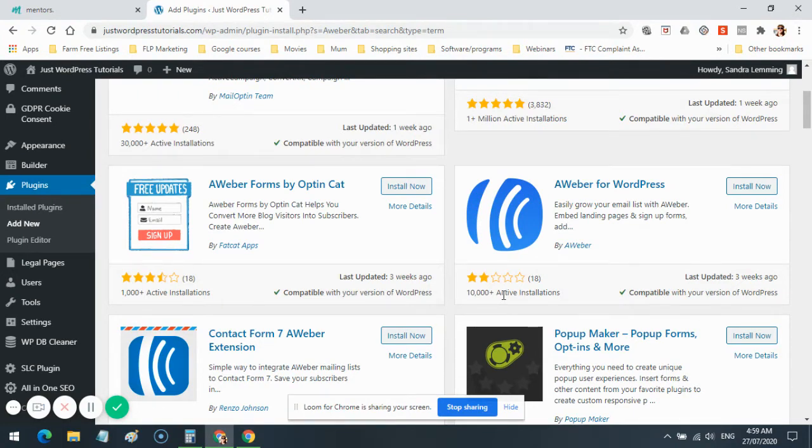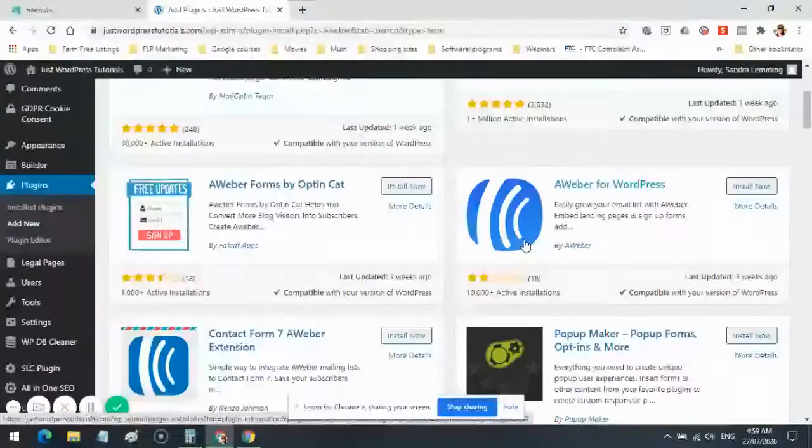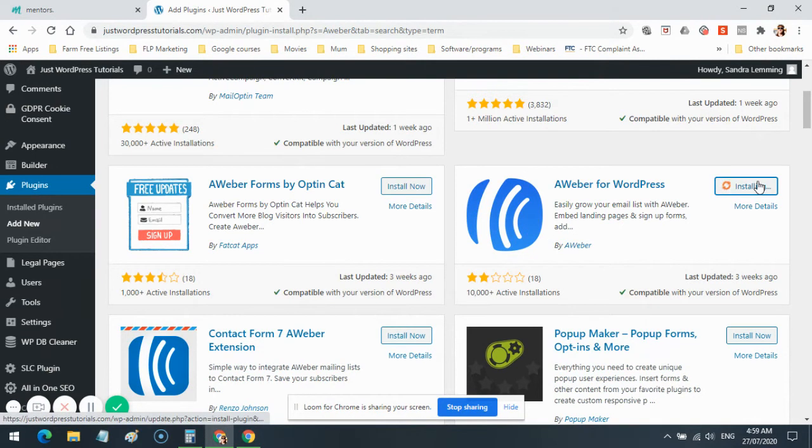Okay. So only the people who are using Aweber, who want to make life easy and use a plugin, will use the Aweber plugin. Because you don't need the Aweber plugin. You can actually get the code for your forms and directly paste that code into your website and have your form on your website. But that's a little bit more technical. This will make it easy for beginners to understand, okay? So we're going to install now.